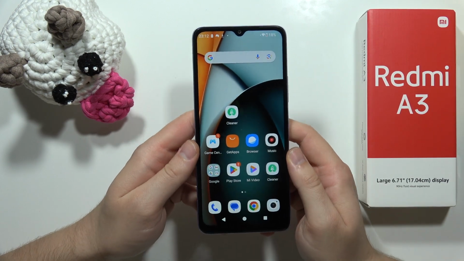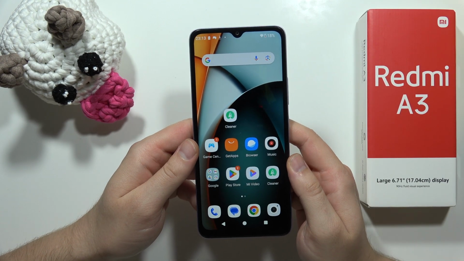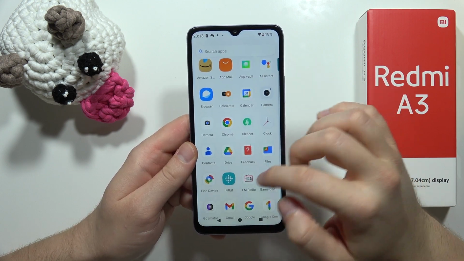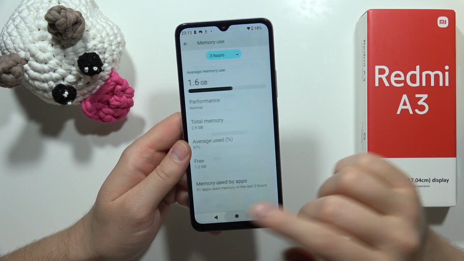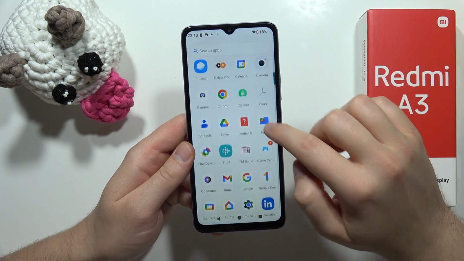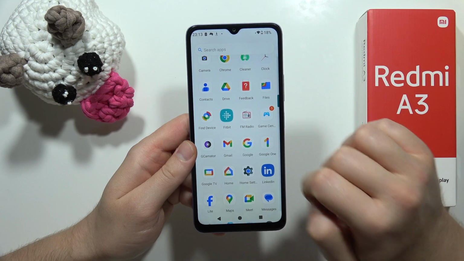Hey, if you wonder how you can turn on or off Hey Google on the Redmi A3, all you have to do is just to scroll down and move into the settings. We have to actually go into the Google. Sorry for this one. We have to find the Google application.